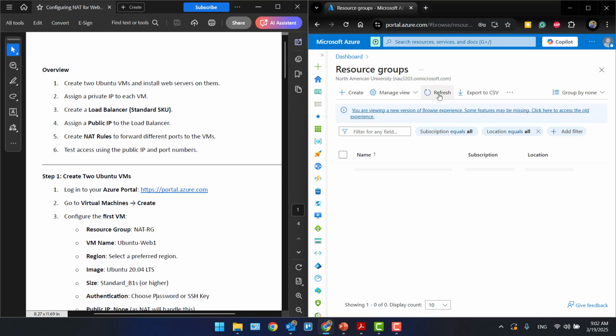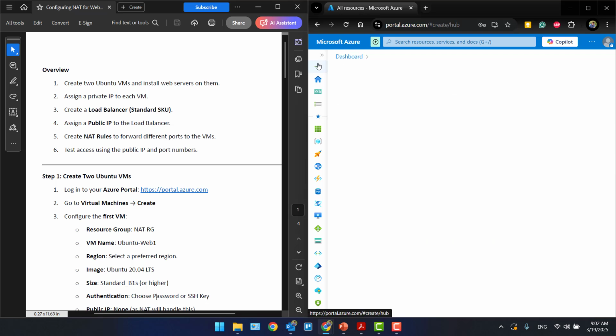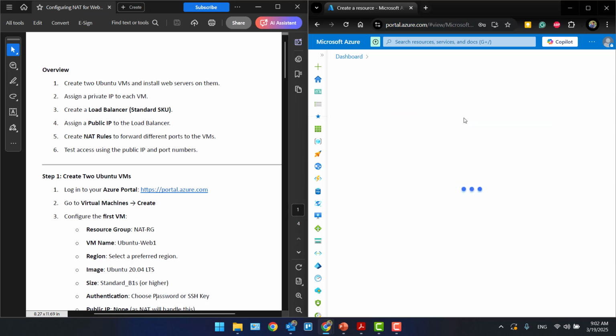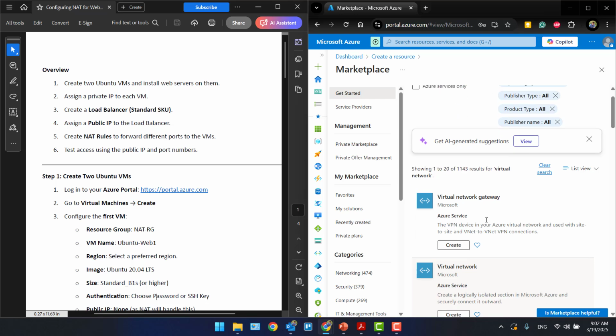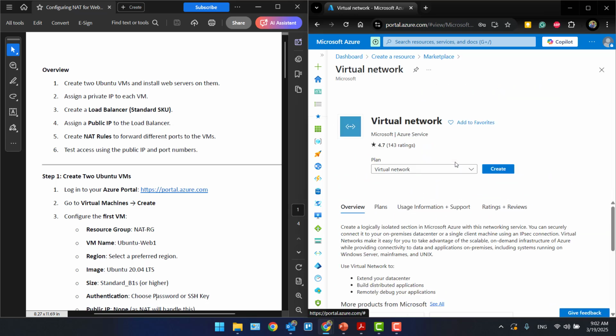So the next step, we're going to create the virtual network. To create the virtual network, we'll go to all resources and then click the create button. And then in the create page, we're going to search for virtual networks. After finding the virtual network, we'll click on it and click the create button.